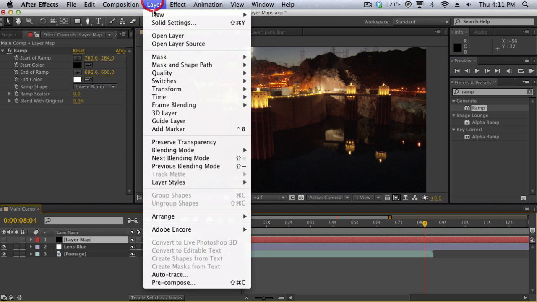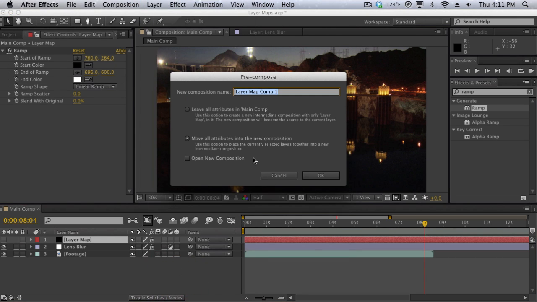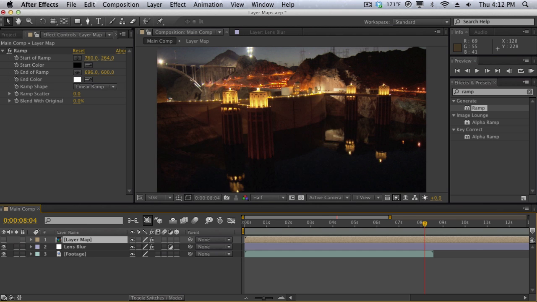So if we flatten it, we can select our layer map, go to Layer, Pre-compose, and here are the two options again. Leave all attributes in the main comp, which means, let me just do this for an example. Let me just erase the name here. And as you can see, the ramp effect is applied to our layer map composition. It didn't get moved into the layer map composition. It got excluded. So that's what leave attributes means.